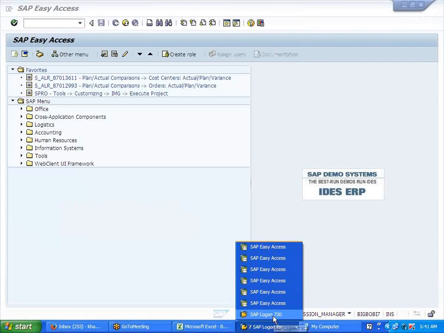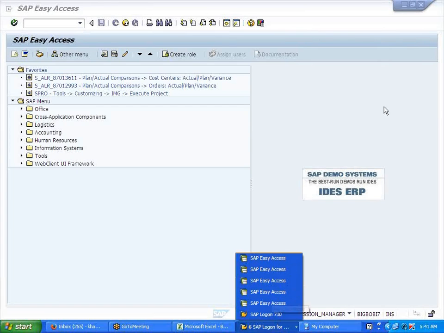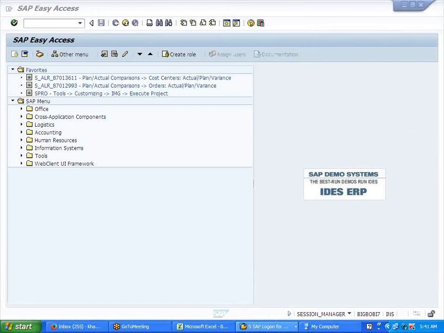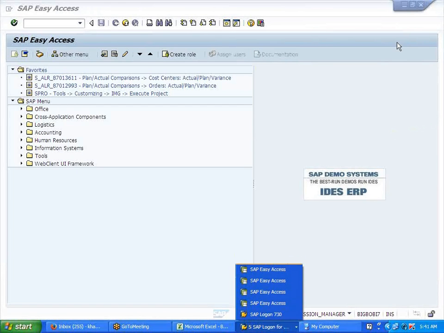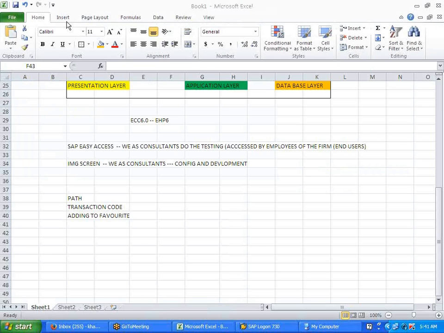Now I want to close all the sessions. If I click on one, then one gets closed. Instead of closing them one by one this way, you can directly use a transaction code. Note it down, /NEX. The moment I press enter on this, gone. You logged out completely.